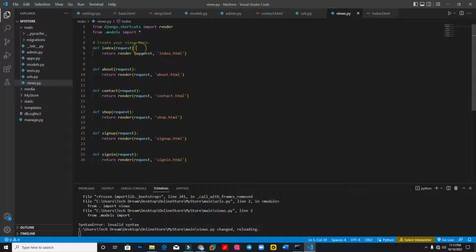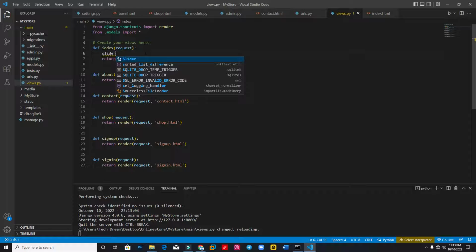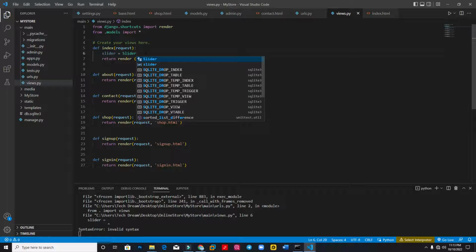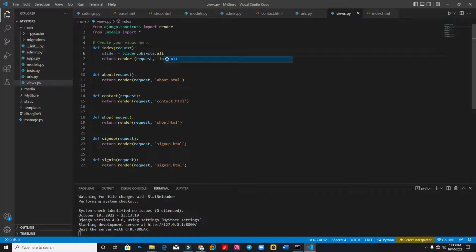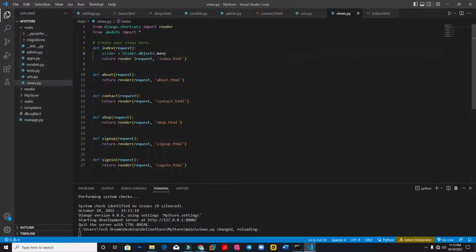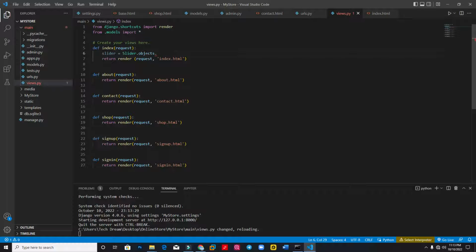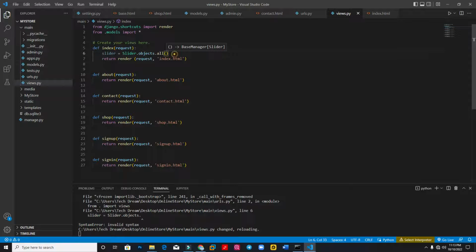Then come here and create a variable which is slider equals Slider, that is the database model, dot objects, because they are objects, dot all. You want to get all of them, anything that is there. We can also say object dot get many, it's also there, but here we want to get all of them, so objects dot all.